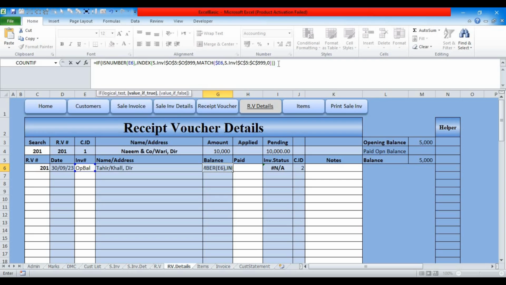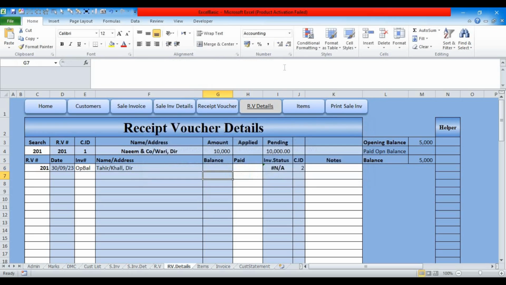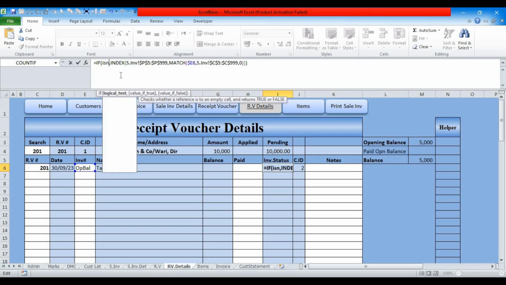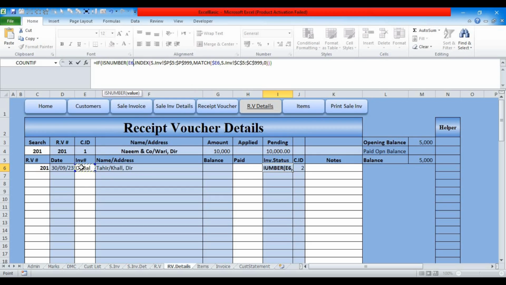And if it is false, just remove this. And if it is false, it should return blank spaces. Just press enter. The same thing I'll do with this. I'll remove the spaces from here. Type ISNUMBER, press tab, this value, close the bracket, and it should return the formula. Else it should return blank, comma, double quote. So this way it returns blank.